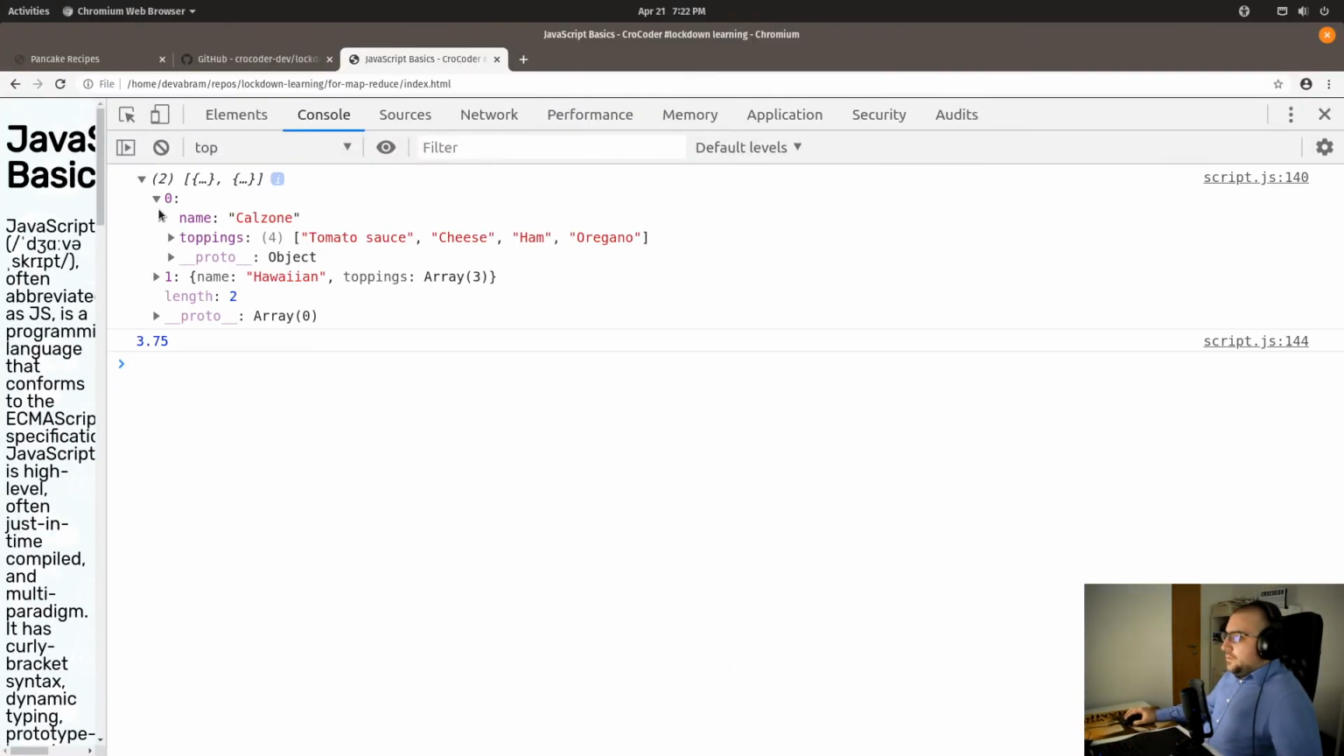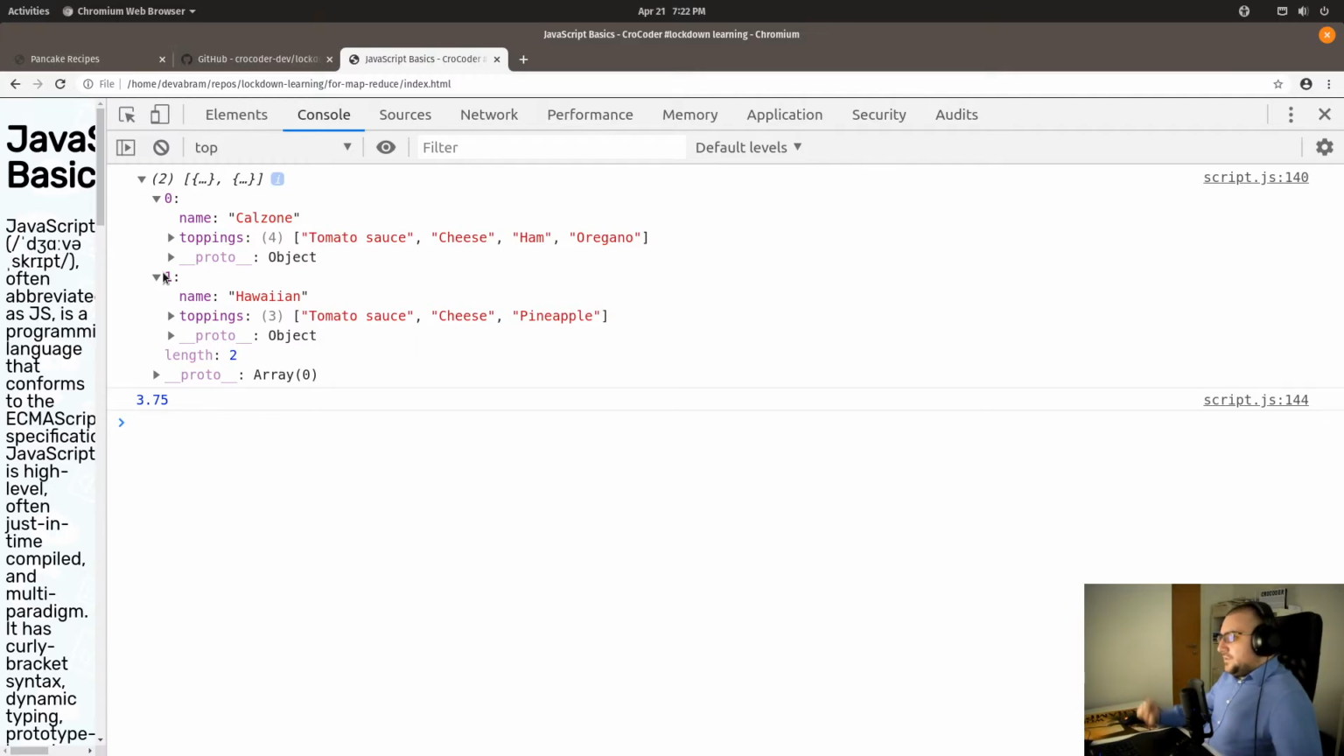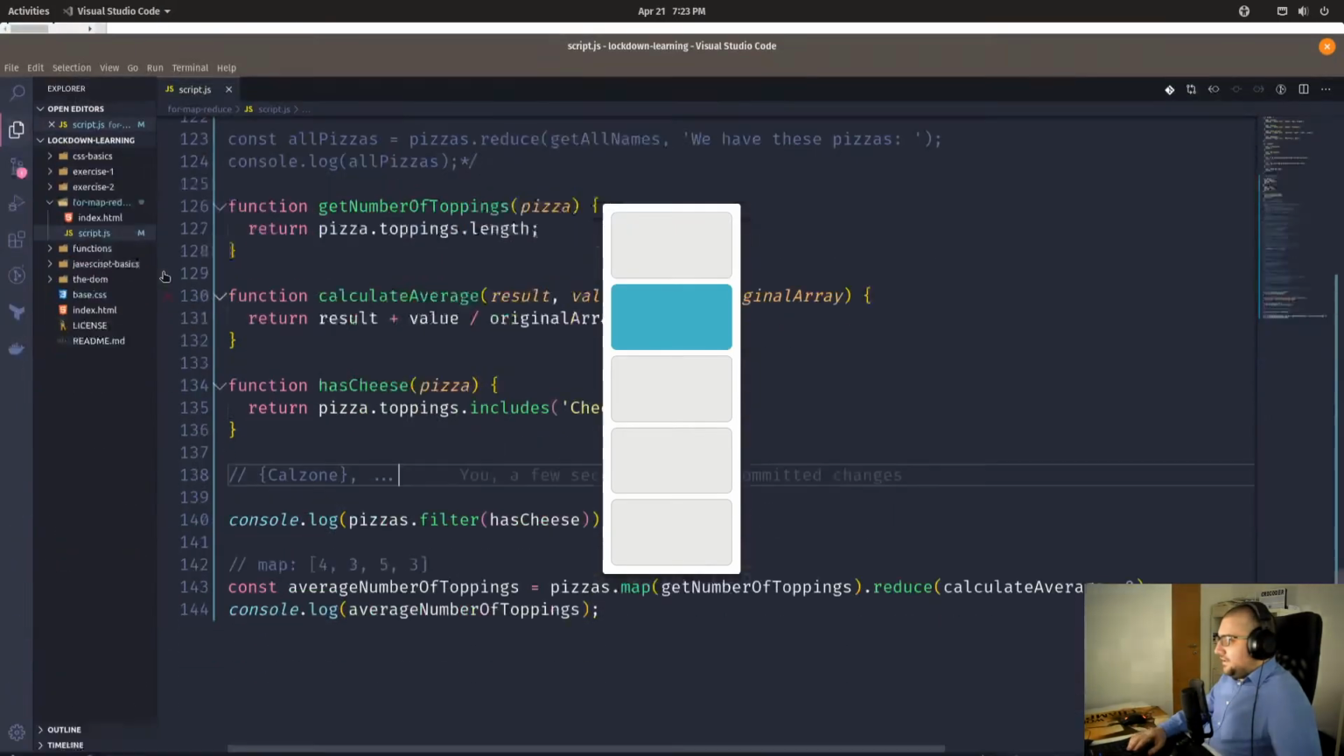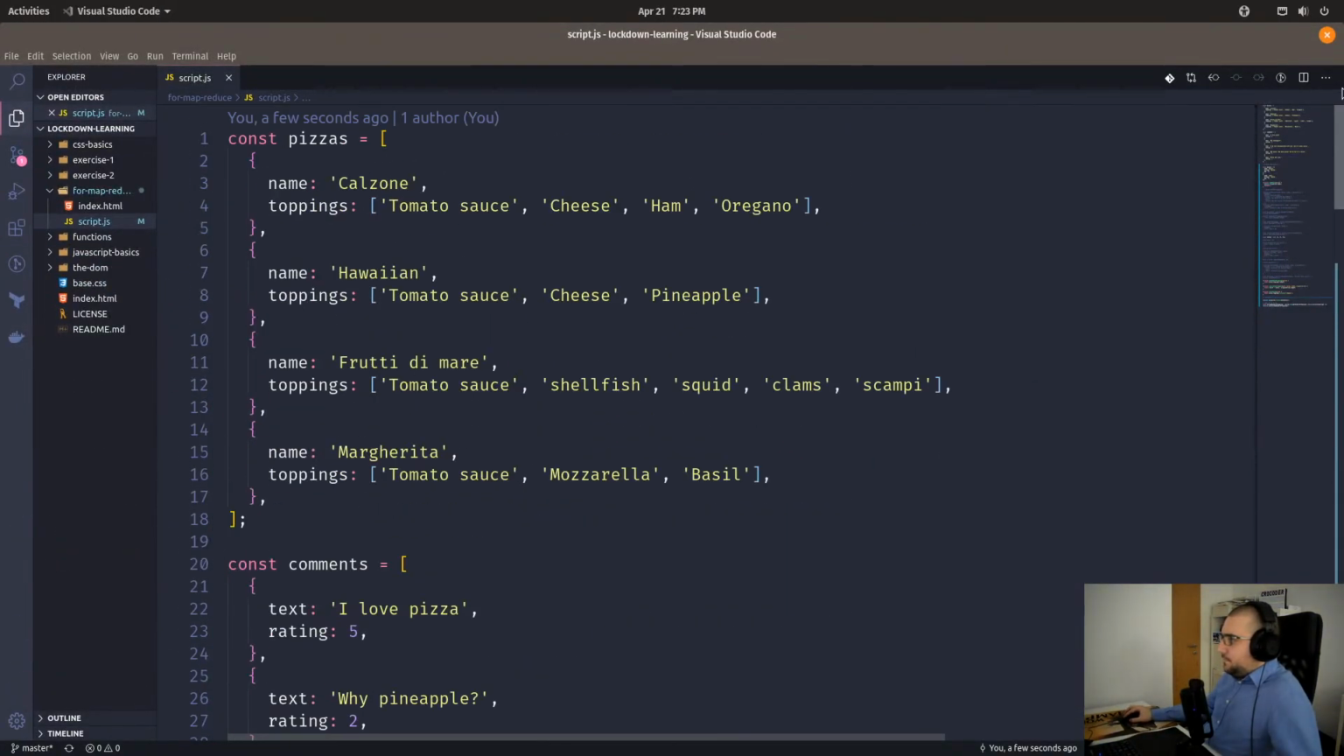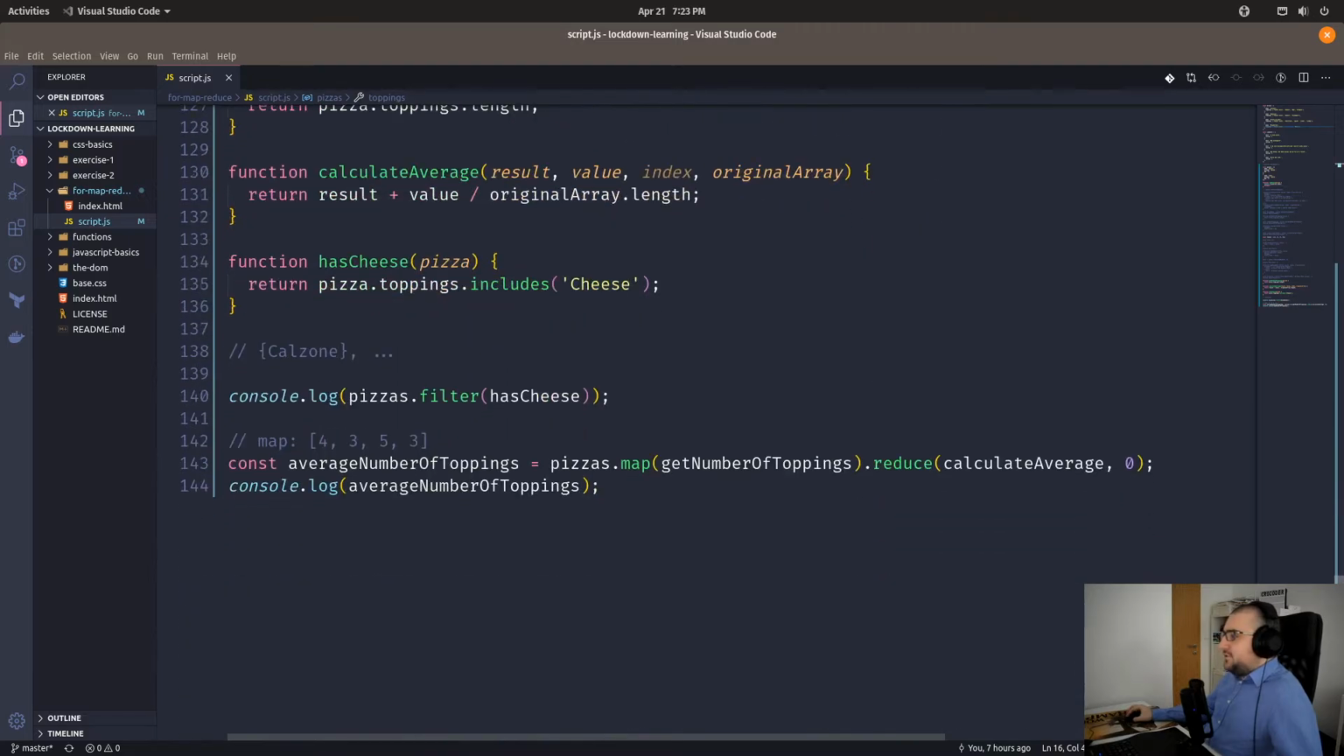Okay, we filtered our array of 4 pizzas to 2 pizzas because only calzone and Hawaiian have cheese. Actually, Margherita has, I think, mozzarella on it. And if you are Italian, you will know that mozzarella and random cheese are different on pizza. So yeah, I'm a bit snobbish about pizzas.